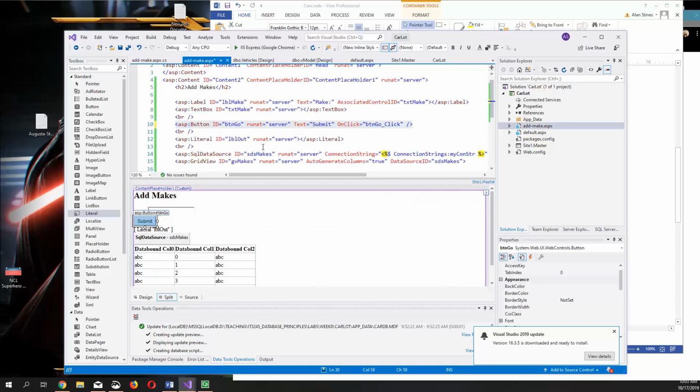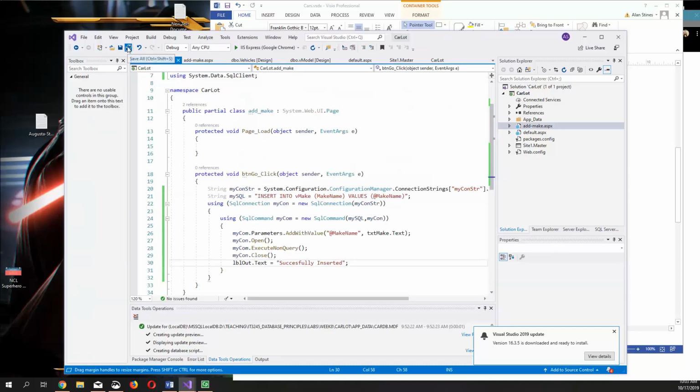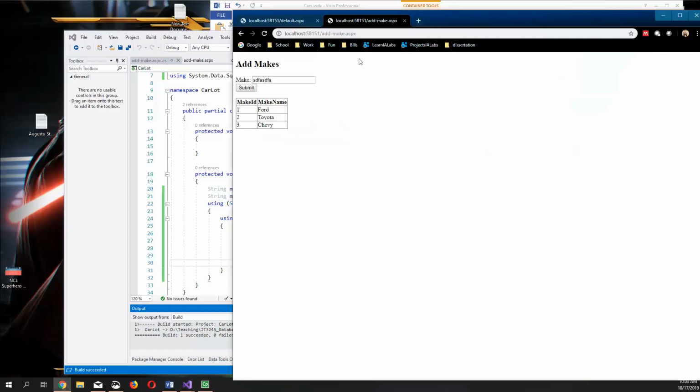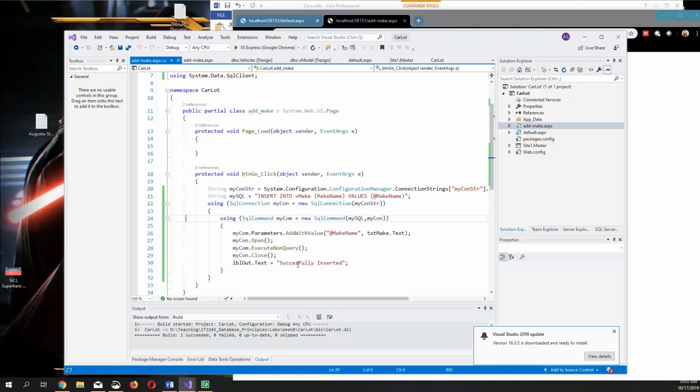And once you make changes in your code-behind file, you're going to want to save all your documents and build the solution, have it compile itself. Hopefully you get no errors down here at the bottom. Then when we want to type in a new make, who am I missing here? Dodge, missing a Dodge. We hit go, and it'll say that it's successfully inserted, and it's actually in the database.